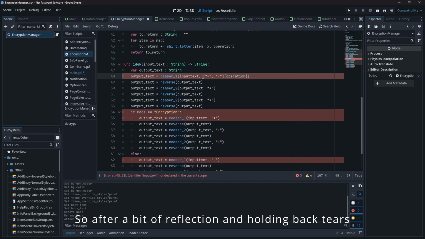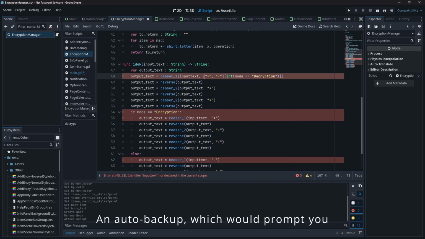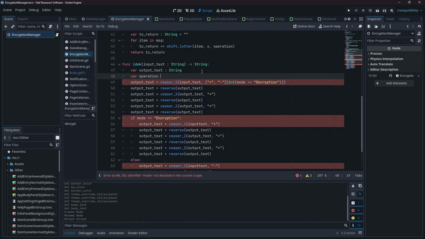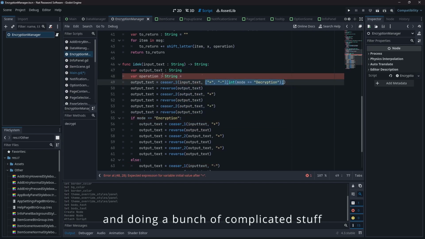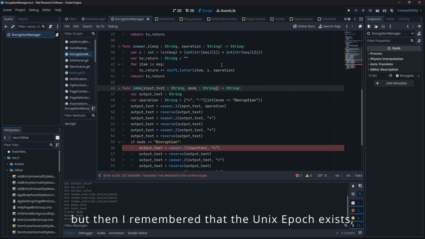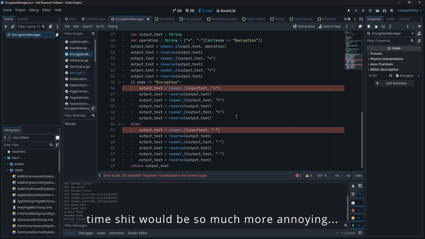So after a bit of reflection and holding back tears, I went to work on another setting I would add, an auto backup, which would prompt you every however many days when you next open the app if you wish to make a backup. At first I tried to use the date from the system clock and doing a bunch of complicated stuff to figure out the amount of time had passed, but then I remembered that the Unix epoch exists, and thank fuck it does, because without it, time shit would be so much more annoying.